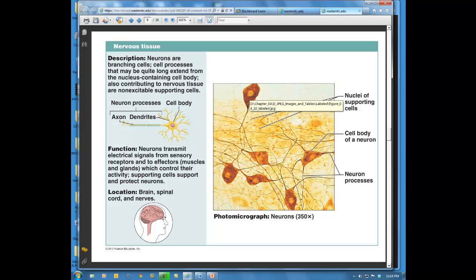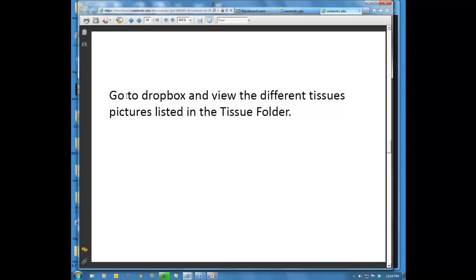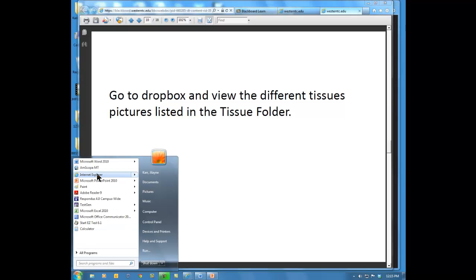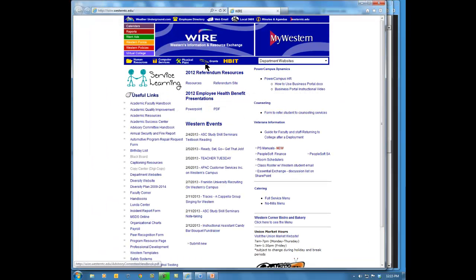Now we're going to go to Dropbox. Dropbox is a place online where, if you would like extra views of tissues and things from lab, you can go there and look for extra resources for lab. So I'm going to go to Dropbox. Actually, I can do it a little easier by going down here.